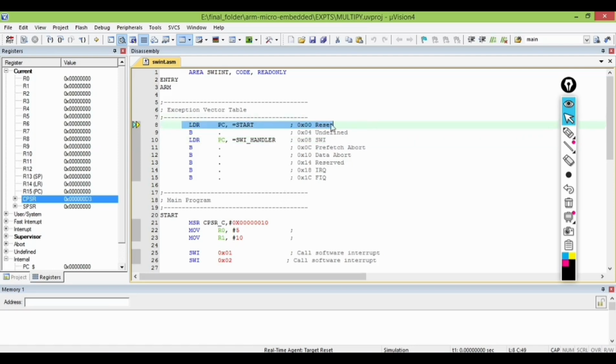What happens when I execute this? PC is updated with the address of start, which will make sure that the control will reach this particular instruction. Let's see that happening. Yes, so PC is updated with this address. The very first instruction you notice here is MSR. In my last session, I explained how MSR instruction works. That is nothing but this content, whatever is specified here, is updated in the CPSR's control field.